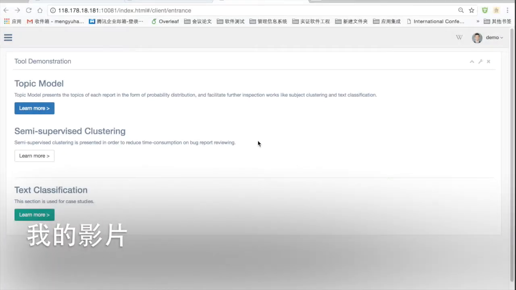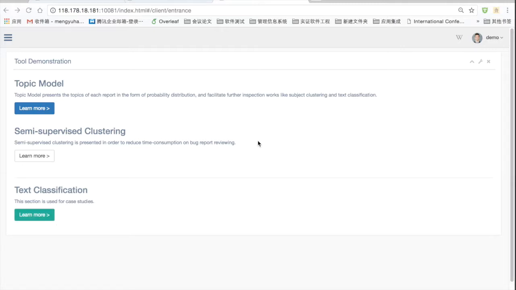Hello everyone, I am the presenter of ReCluse system, and I'm going to show you the whole procedure of our system. First, let's focus on the topic model section.